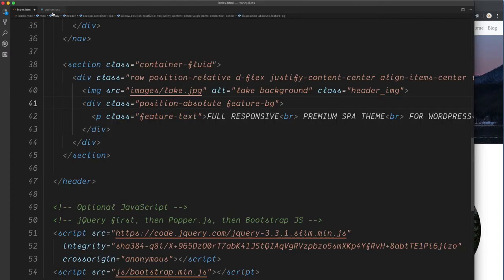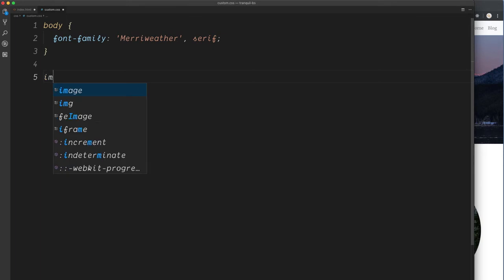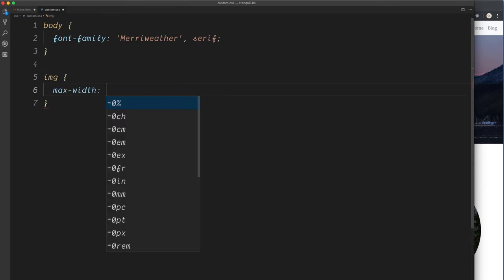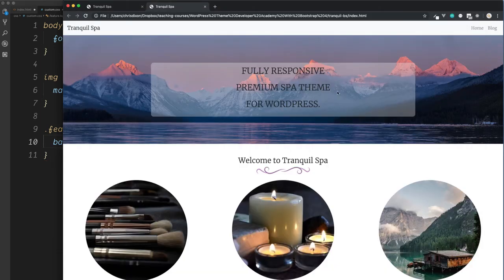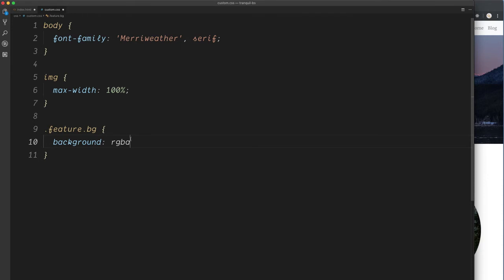So let's get to work over in the custom CSS. The first step is to set the image to be a max width of 100%. We can then use the feature-bg class to begin to create our background. The background is going to be created using a RGBA color, so we can give it this nice transparency we can see here. So the four values is going to be 255, 255, 255, and then the fourth one is for the opacity. So I'm going to set this to be 30%, which is a value of 0.3. Oops, and make sure this is a dash.